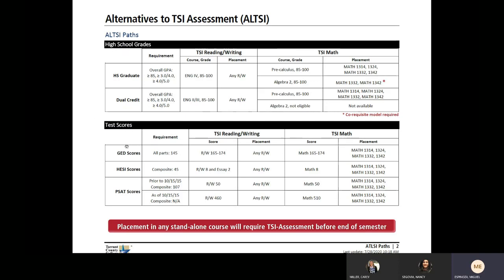You can also use test scores. So we can use GED scores, HESI scores, and PSAT scores. And again, all of these have a requirement. So the prerequisite is that on the GED, for example, they must have a minimum score in all parts of 145, which is actually the requirement for them to even complete their GED. So as long as they have a GED, this should already be met.